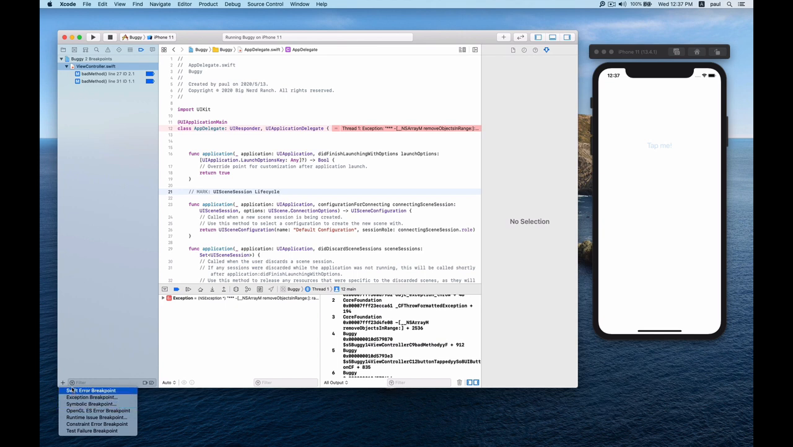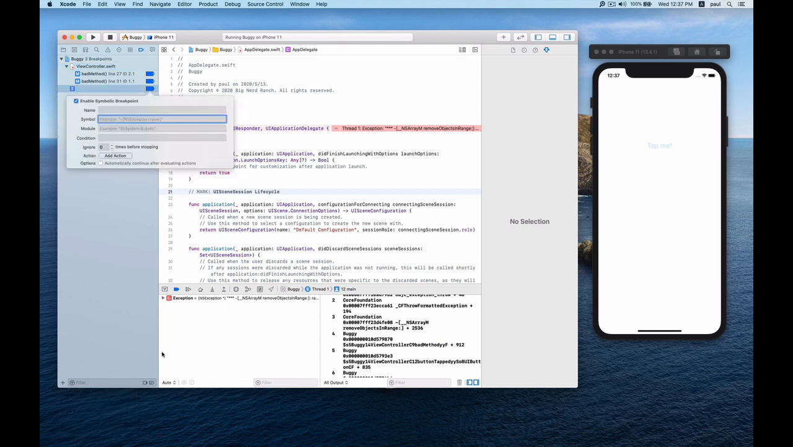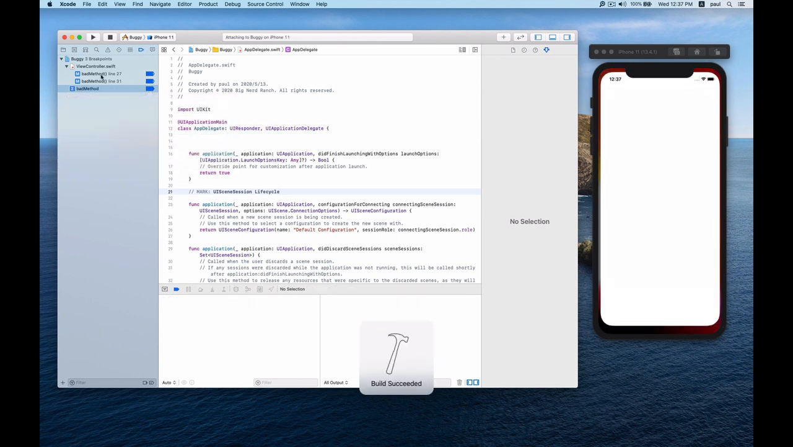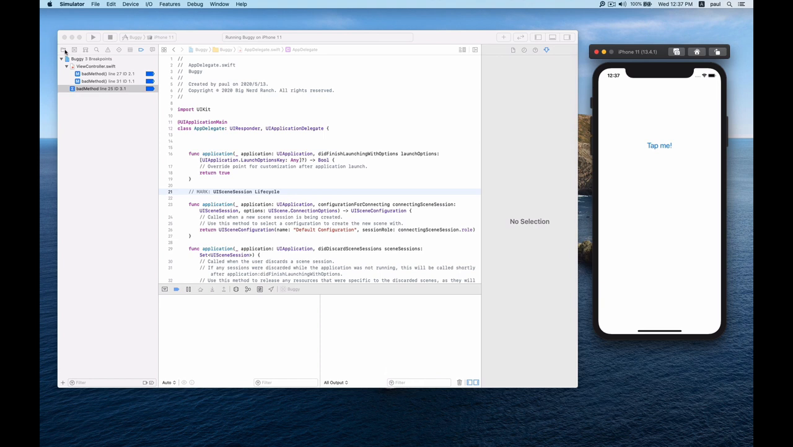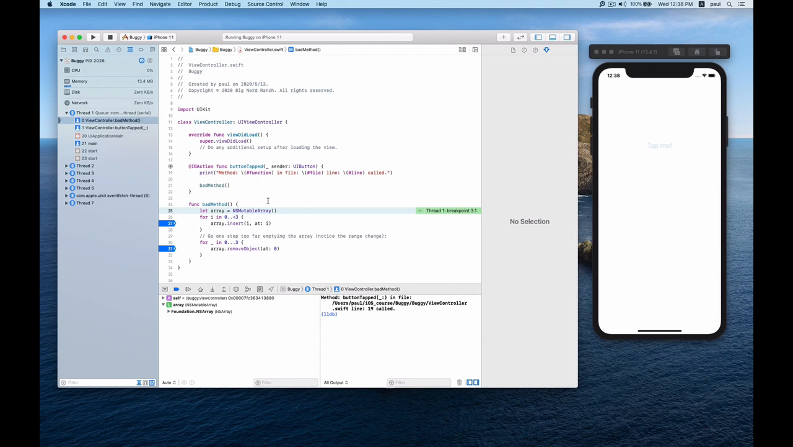Add a new symbolic breakpoint in the Breakpoint Navigator by clicking the Add button on the lower left corner and, from the contextual menu, selecting Symbolic Breakpoint. In the pop-up, specify badMethod as the symbol. This means that every time badMethod is called, the application will stop. Run the application to test the breakpoint. The application should stop at badMethod after you tap the Tap Me button.